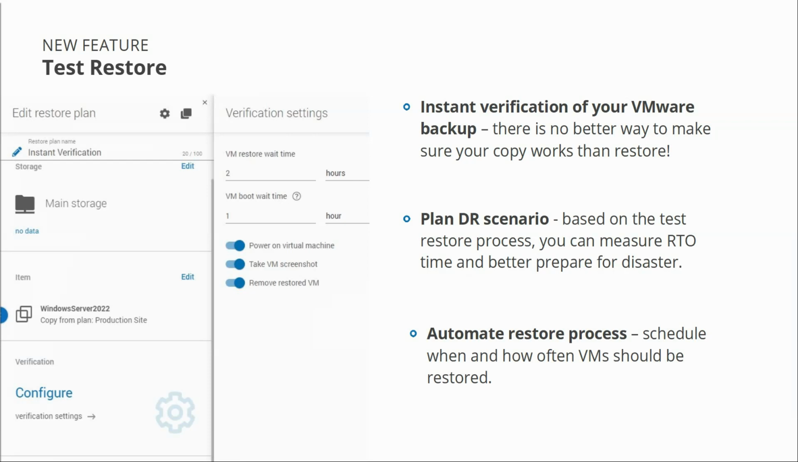You can also automate the entire test restore process, or in general the restore process, because you can recover those virtual machines to a disaster recovery site or to production. It's just up to you. You can set everything up easily directly in Xopero ONE.